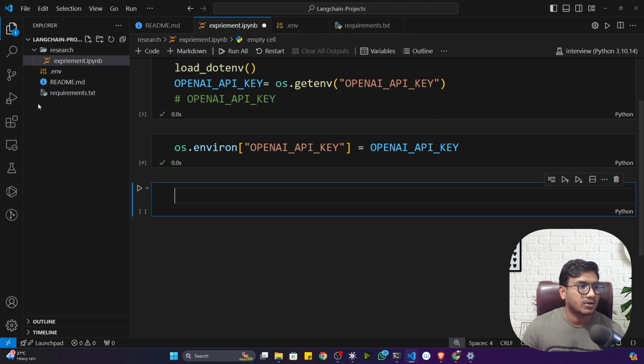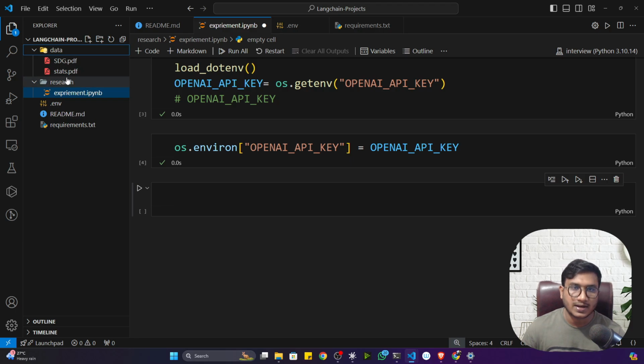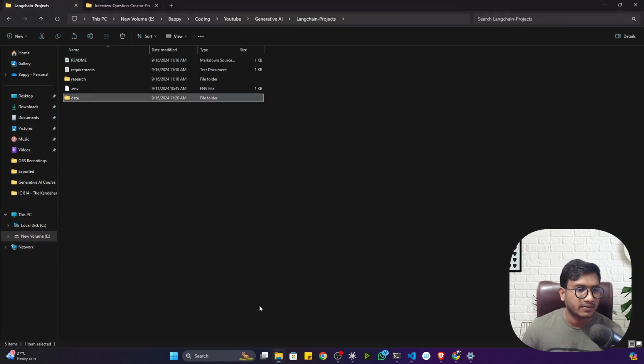Now the first thing I have to do, guys, is load the data, but I don't have any data here. So let me show you some of the PDFs I'm having. So guys, as you can see in the data folder, I'm having two PDFs. One is the SDG PDF, one is the stats PDF. Let me open the PDF and show you.